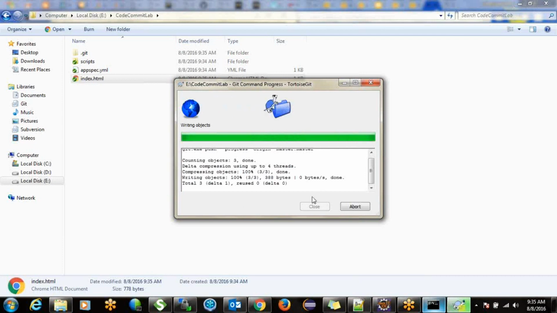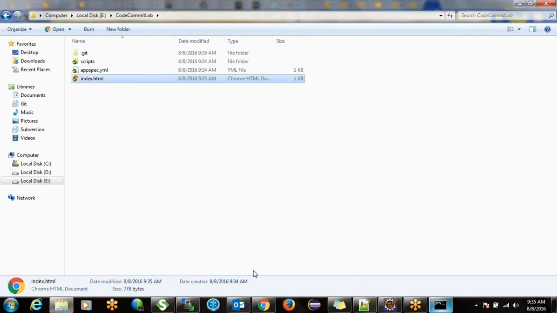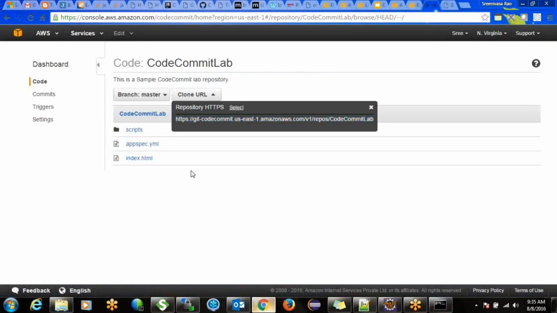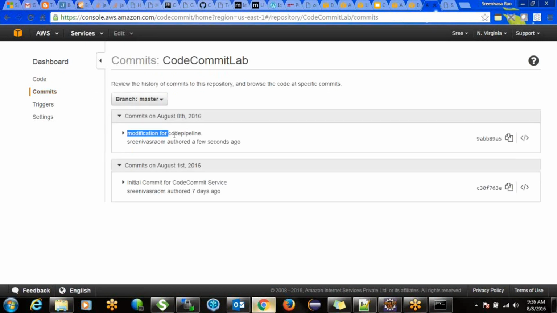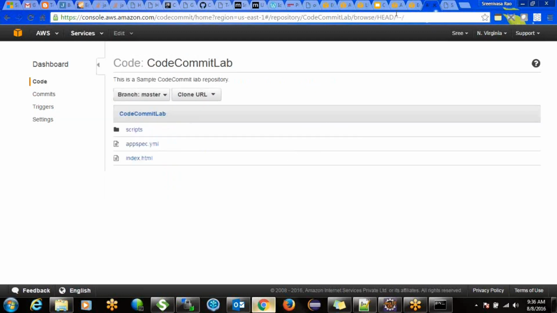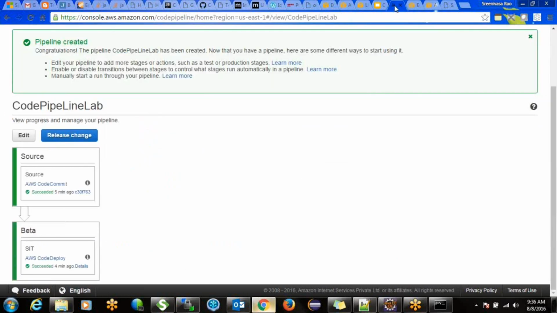Okay, it is pushed to master branch. Okay, it is completed. Now then go to AWS CodeCommit, click on commits. You can see the recent commit, modification for code pipeline. So this is the revision number for this commit. Okay, so you can go to AWS CodePipeline. So this is the last deployed revision. So it will automatically initiate the build.